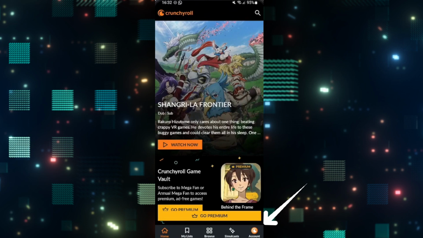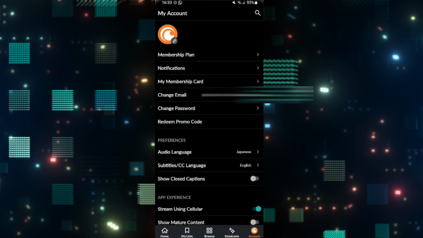Now, in order to fix your subtitle settings, you will need to tap on the account icon at the bottom right corner. So go ahead and tap on it, and you will now be taken into your account page. From your account page, underneath the preferences option, you will be able to locate the subtitle as well as CC language option. You can simply tap on this option, and you will be able to choose from the list of various different languages that are available for your shows.